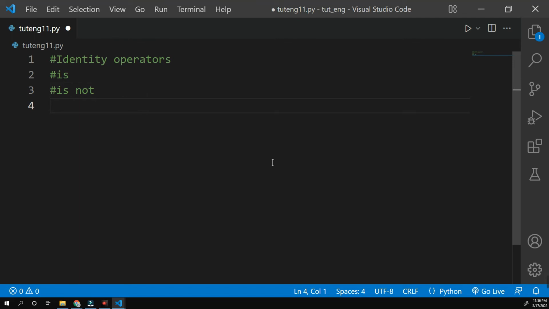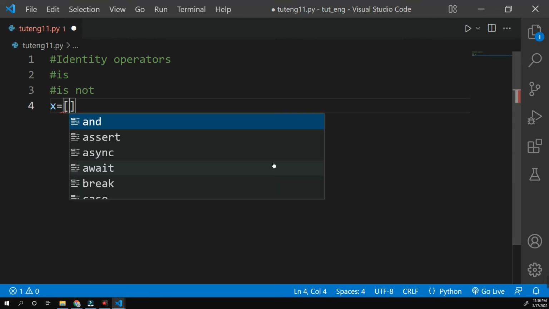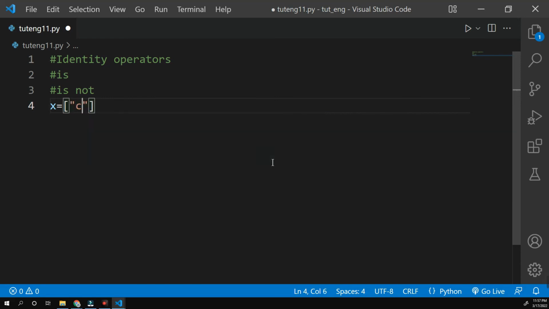So we are defining the first one, is. How does is work in Python? First of all we will define some variables. The first variable is x, and we will give it a list. x equals a list, which is denoted by square brackets. We saw this in our previous videos about how lists work in Python. Now we will give some contents in the list: the first content will be car and the second will be toy.